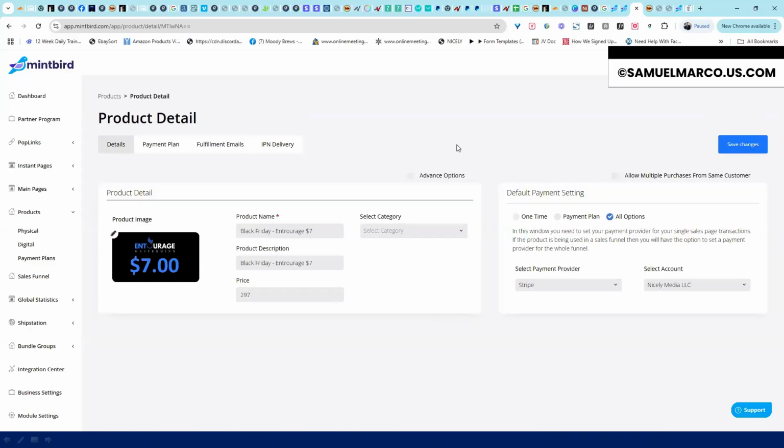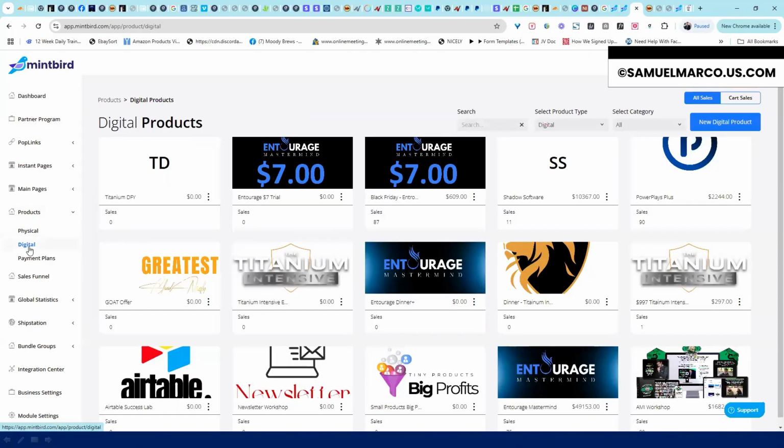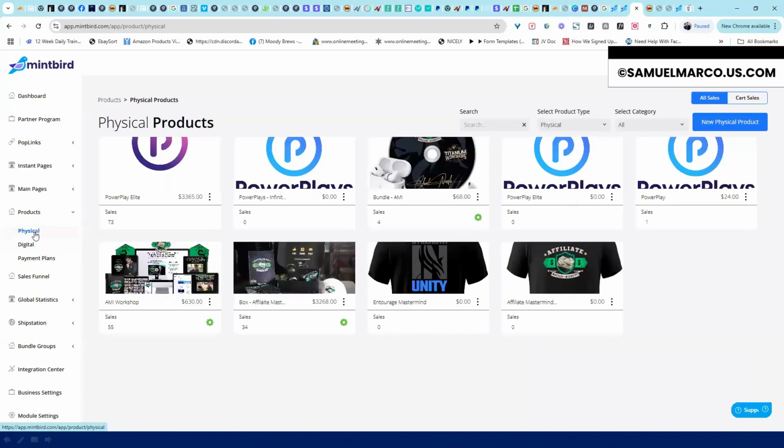Now, is everybody pretty familiar with what you're seeing on the screen? So you're going to set up either a physical product or a digital product. Now, a digital product is all delivered through email. A physical product most likely is going to be delivered through something like ShipStation. Yeah, boxes, shirts, audio products, laminates, all this stuff. Okay, so on a scale of 1 to 10, how many of you are getting familiar with this now?